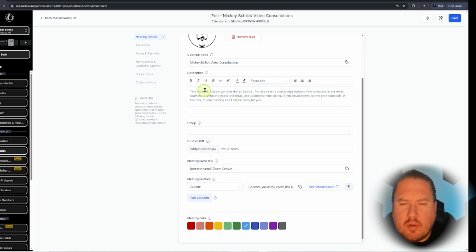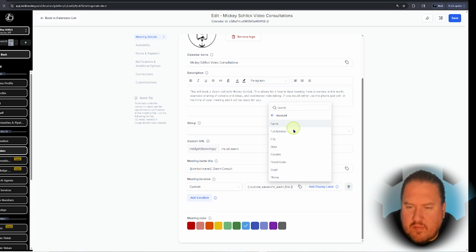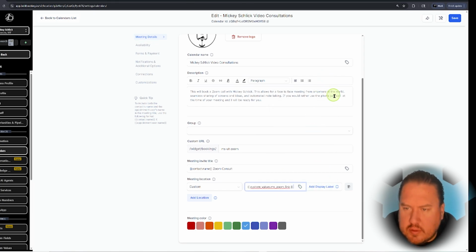Just call, this will book a Zoom call. This allows face-to-face meeting anywhere in the world. Just call. There should be a label. Here we go. Account, phone. Copy this, paste that. And now if we ever update this phone number and we update it at the right spot, it will update everywhere else where you ever put it by using that, right? If you have it typed in everywhere, then you would need to go into each calendar and update that. So we're going to save this.